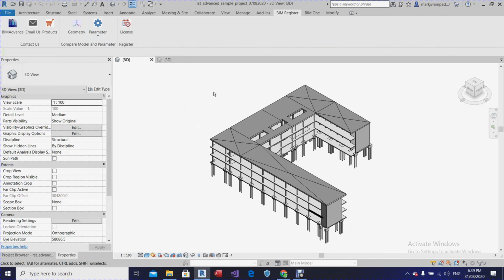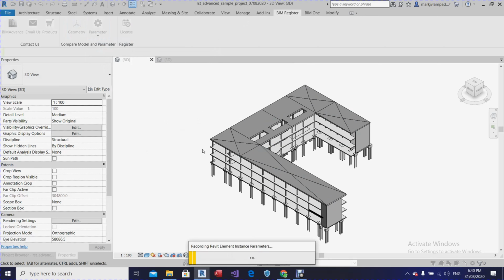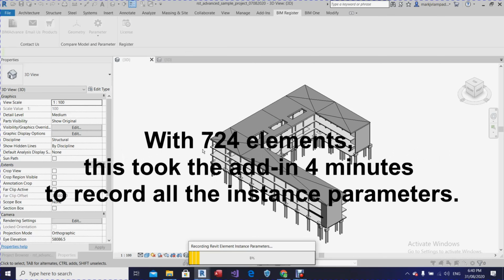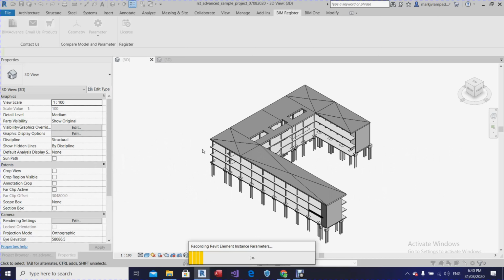For example, I want to run here the instance parameter for the two models. Make sure you're working first on the old model. Press this. This will take a few minutes because I think this is more than 1,000 elements. It should take around 6 minutes to capture, and then another 6 minutes for the next model. So we just leave it like that and wait for the add-in to complete the task.